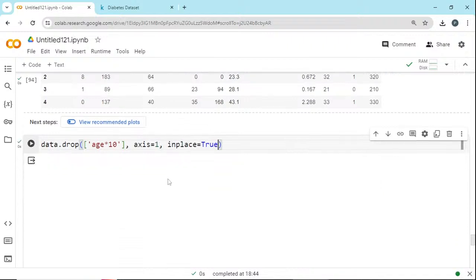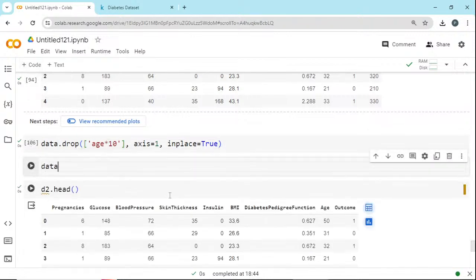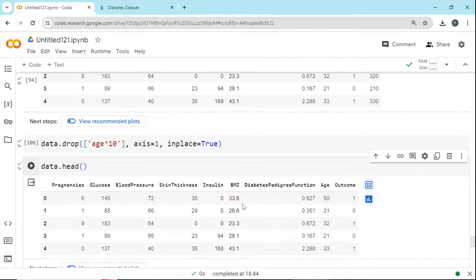So if you use true here, then it will be removed. If you go with data.head now, it will be removed. Okay, so you don't have it.